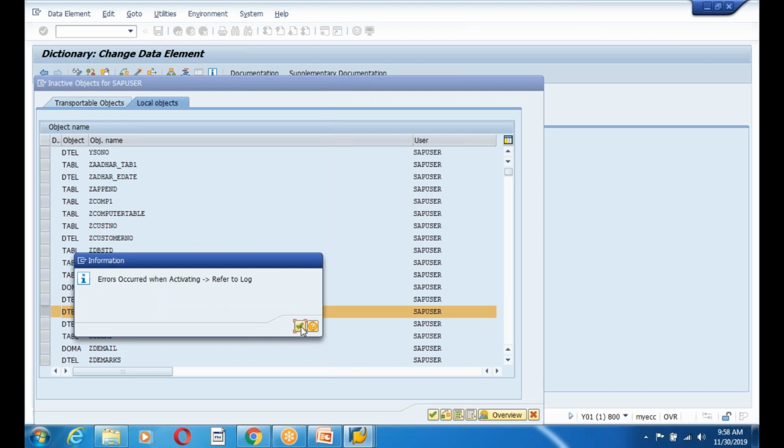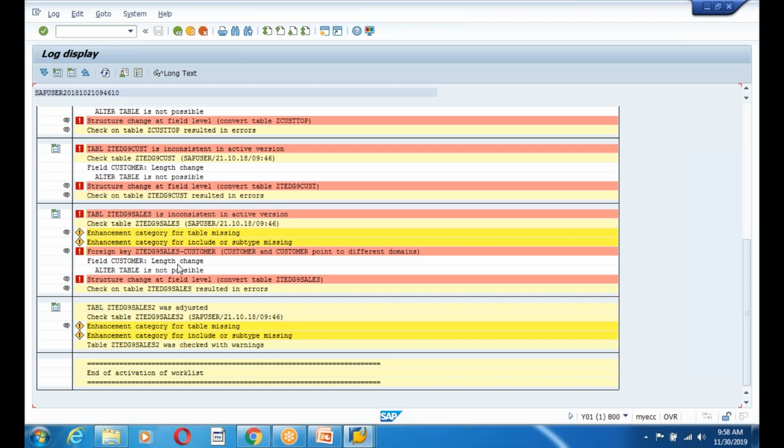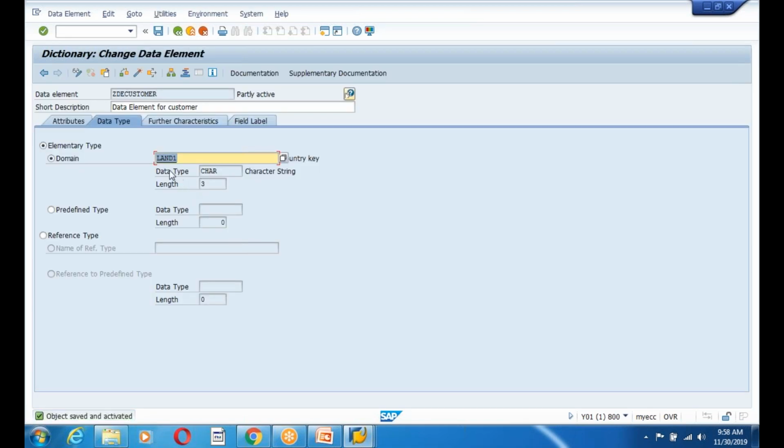See, whenever you change it, it gives the error. Whenever you change something in the data element, it is giving me the error, guys. So if you want to avoid this error, what do you need to do? I have a data element, and I have changed the data element's domain. When I change it, wherever this data element is used, every table goes for errors, guys. See, it's partly active.